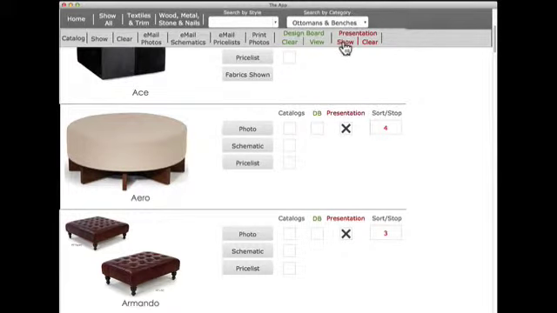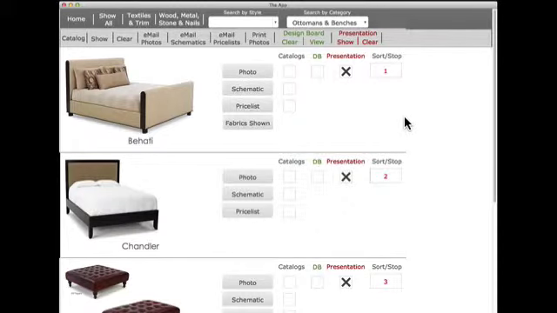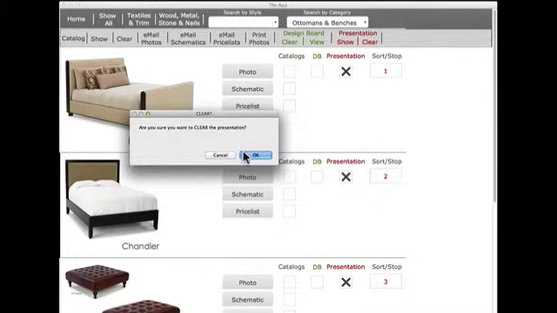Then we'll come here and we will show the presentation, and these are the items that you selected in the order that you selected them. And the reason for that is if you want to make a presentation to your customer of a sofa and a chair, actually, I'm going to clear this out.